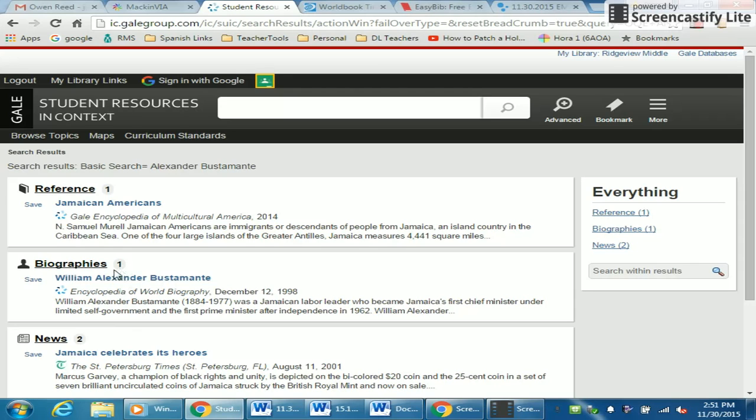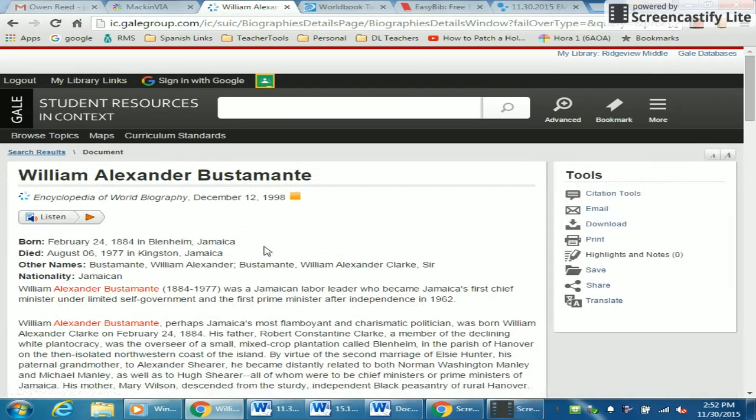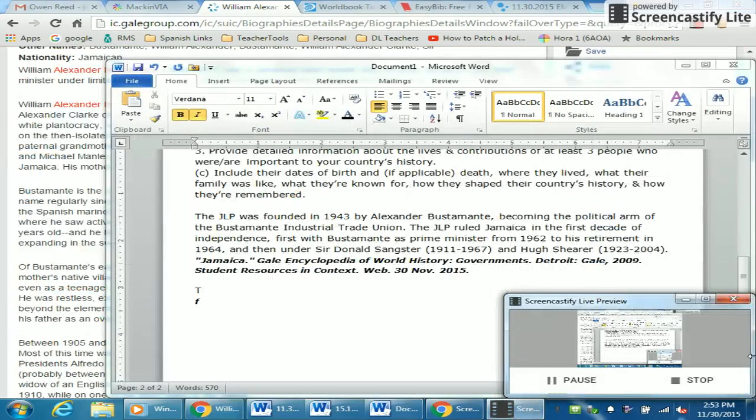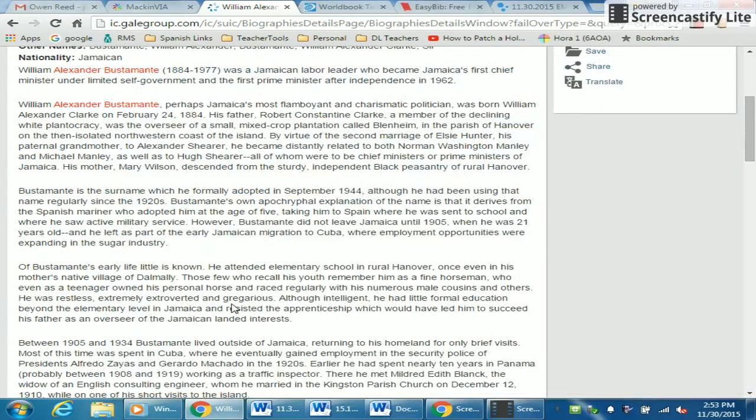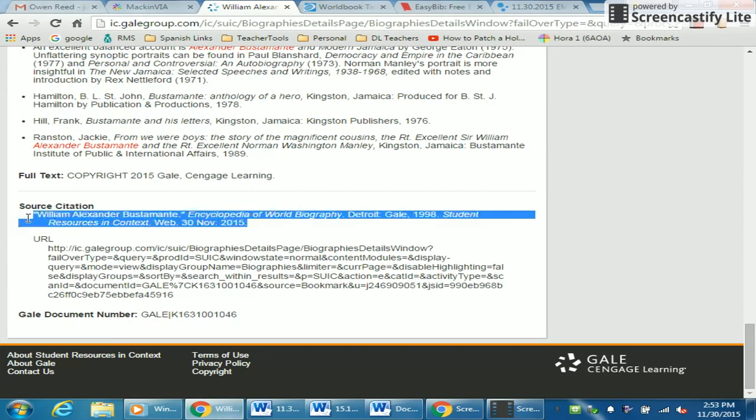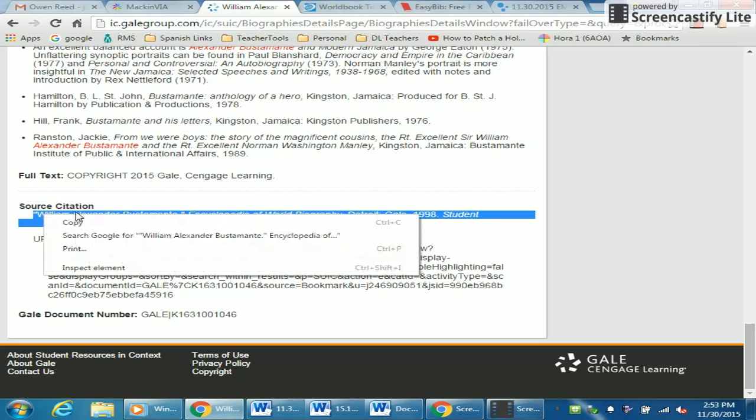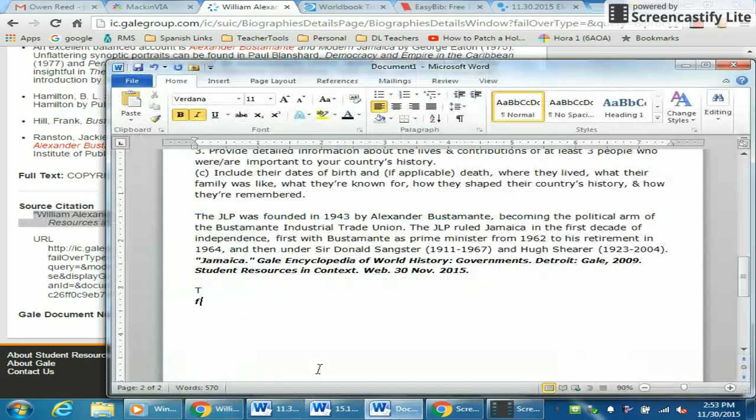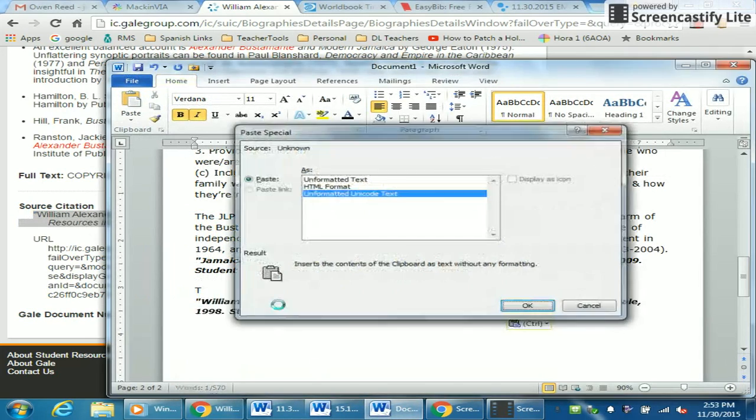So chances are, if you can find a reference article on the person, that's going to give you the greatest amount of information. I'm going to take a moment to read this, get the necessary information, and then I'll be back. Okay, so I've scanned for the information that I'm looking for. First thing I want to do is, at the end of the source, I've got a new source citation down here, so I'm going to copy that, put that on my document, and get that out of the way.